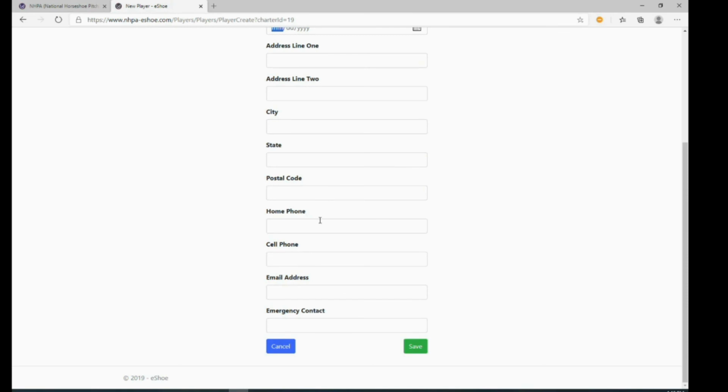Make sure there are no spaces in front of the number. Next, you will enter the email address, making sure there are no spaces in front of the address. And last, enter the emergency contact if you have one. You will need to double check the data, and if correct, hit the save button.